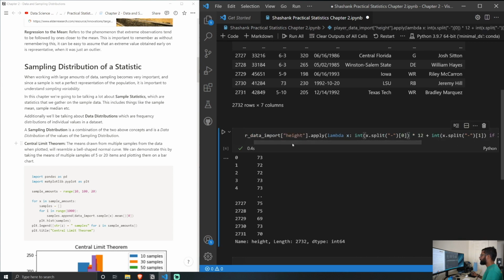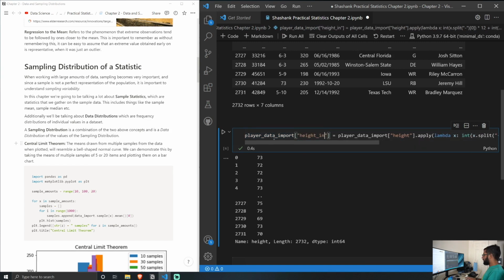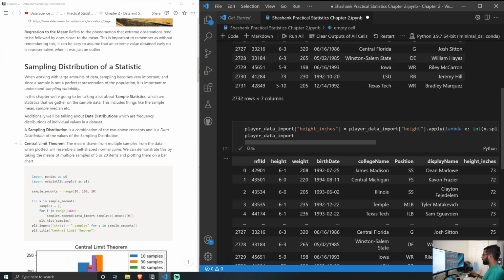So then we need to assign this to a new variable or a new column. So we'll call it height inches. And then let's go ahead and see what we output. Cool. So there's our height in inches. So yeah, we could have totally just demonstrated what we're about to do with these sampling things on the weight column, since that's already sorted for us. But I wanted to do a little bit of data cleaning.